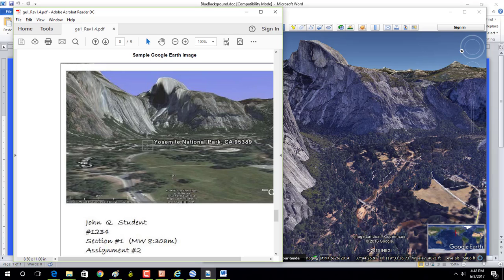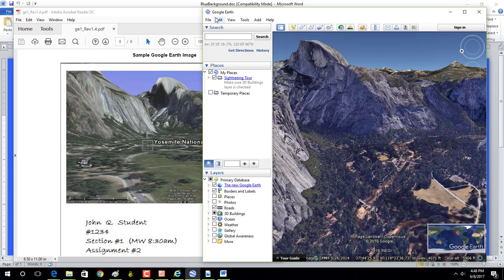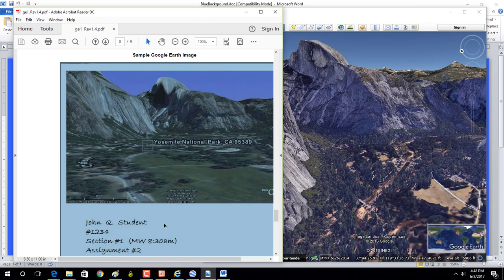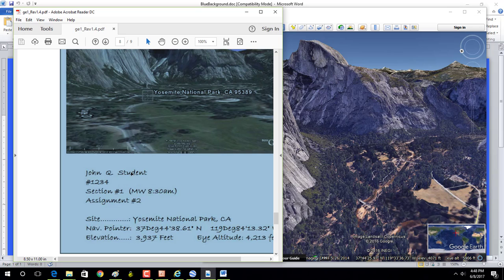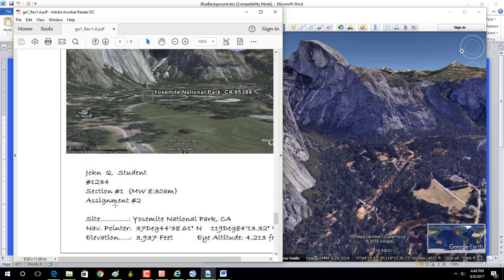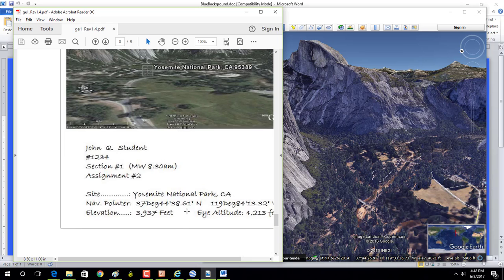Snap a picture, follow the instructions up here using the menu items to capture a picture, and then paste it into a word processor. Then below, write your name, last 4 digits of your NSHE number, your section number, and your assignment number. List your site, in this case Yosemite National Park, and the navigational pointers.